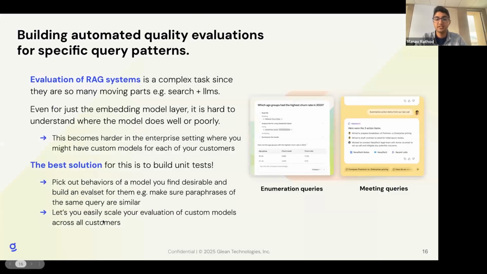So one thing we do here at Glean is we've invested more into automated quality evaluations that are tailored to different types of query patterns that we see within our users. Evaluating a RAG system end to end is a complex task because there are so many moving parts. At the very basic core of it, you have both your search system and the interactions with the LLMs. You might have a query planning module, you might have a summarizer that takes your search results and outputs them to your users.